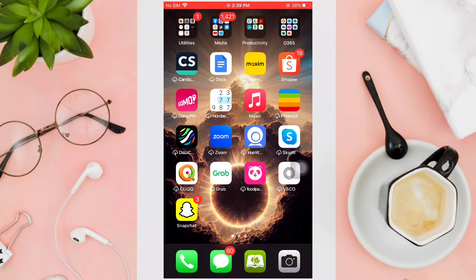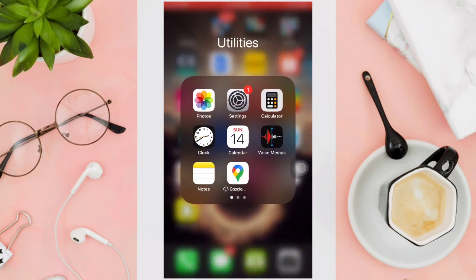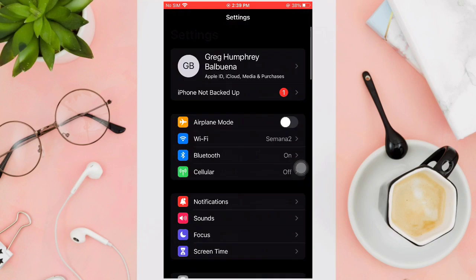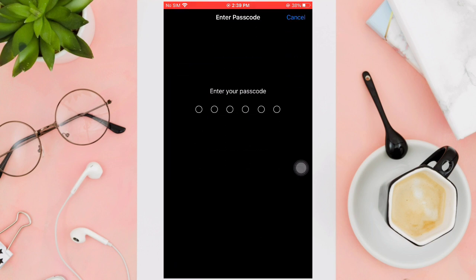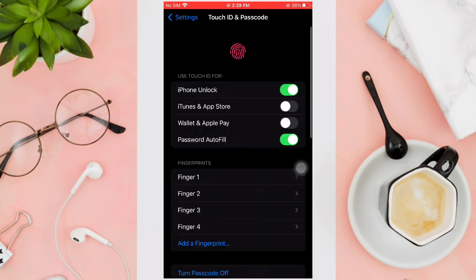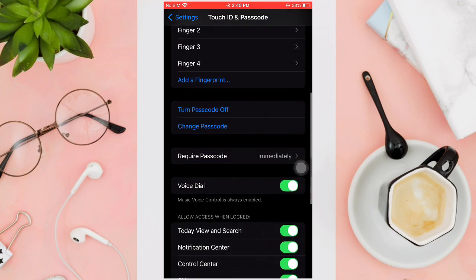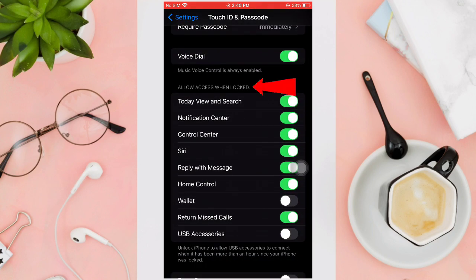So today I'm going to teach you a very basic way to turn off your lock screen notifications on iPhone. Okay, so the first thing that you need to do is to open your Settings application on your device, and then tap on Touch ID & Passcode, and then type out your passcode so that you can enter the next site.